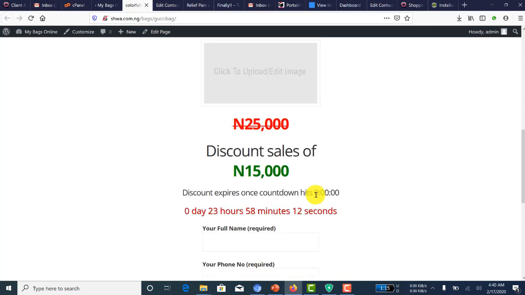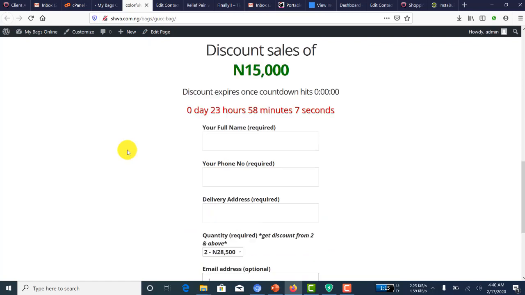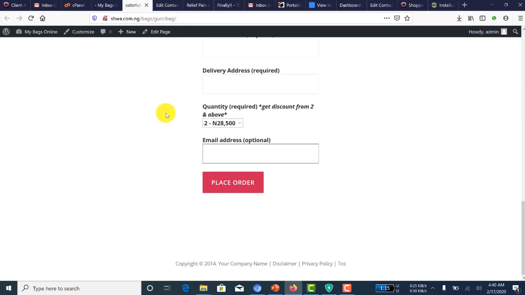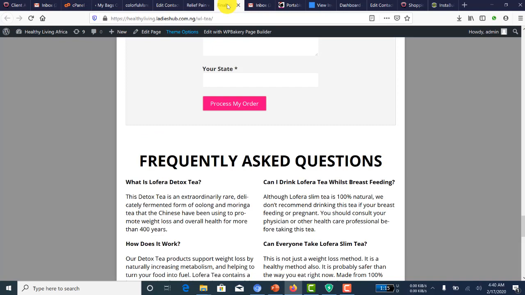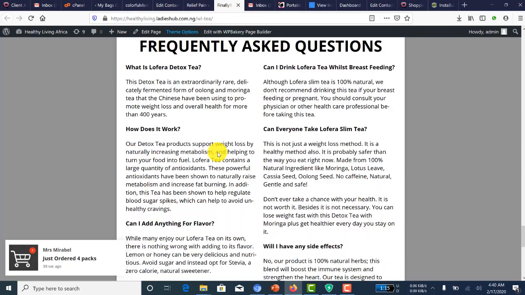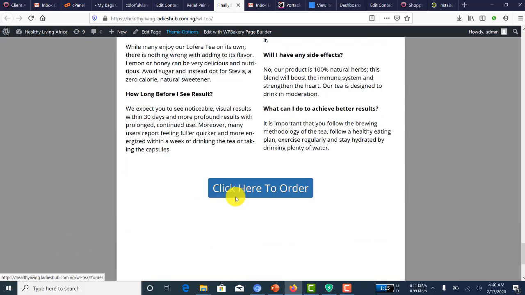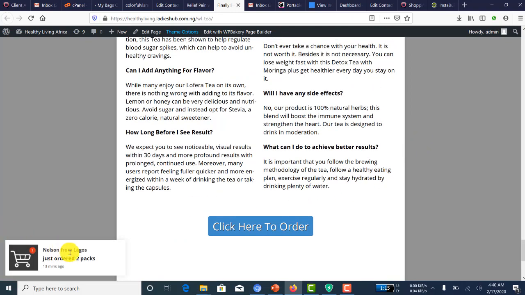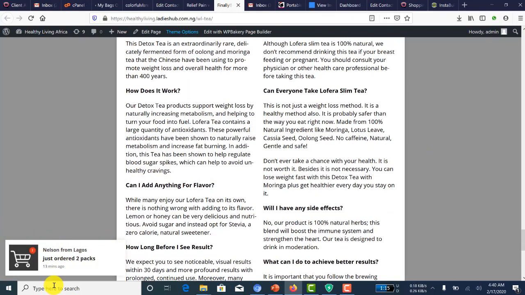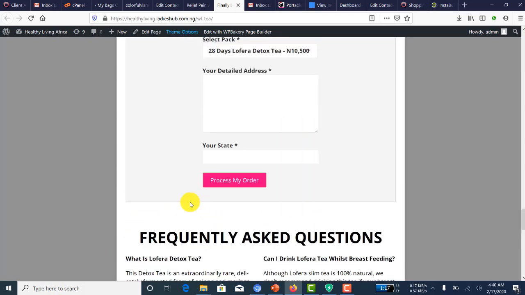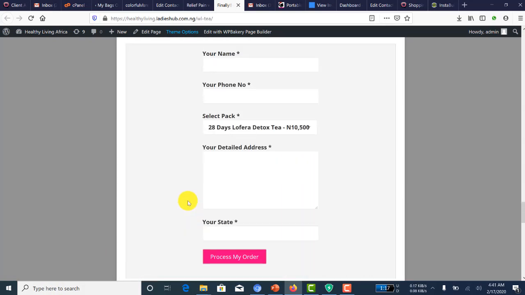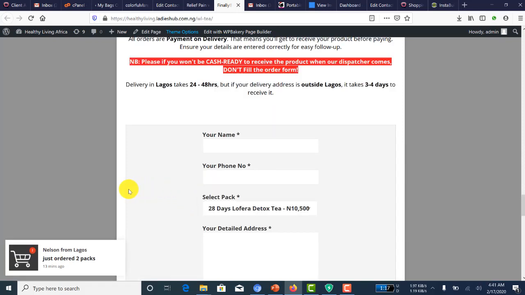Lastly, if you look at the sales page I showed you right here, you're going to observe something. Look at this pop-up coming up here. It says Mrs. Mirabel just ordered 4 packs. You're going to be seeing pop-ups coming up. Nelson from Lagos just ordered 2 packs. This is called social proof. What that does is, the customers that are on your page see it and think, whoa, people are already ordering, so what am I waiting for?